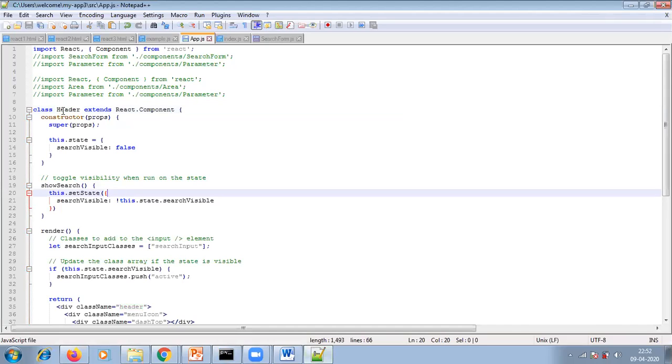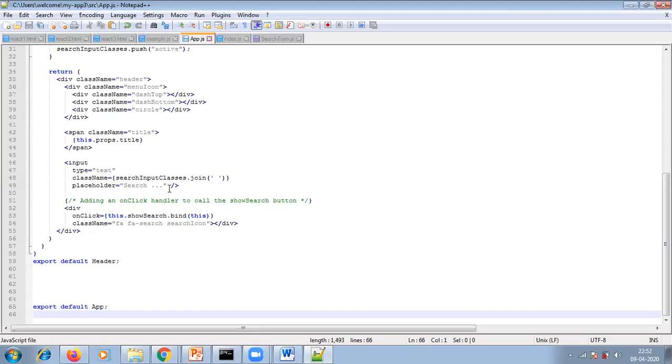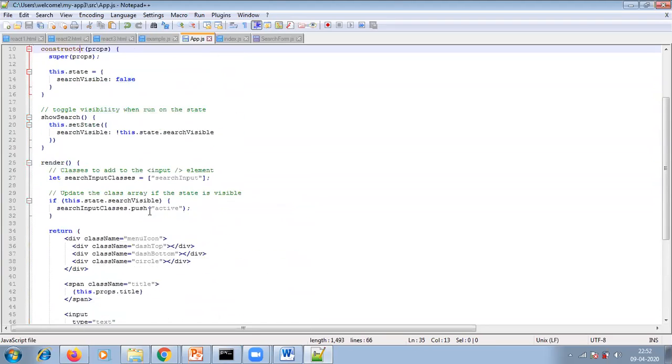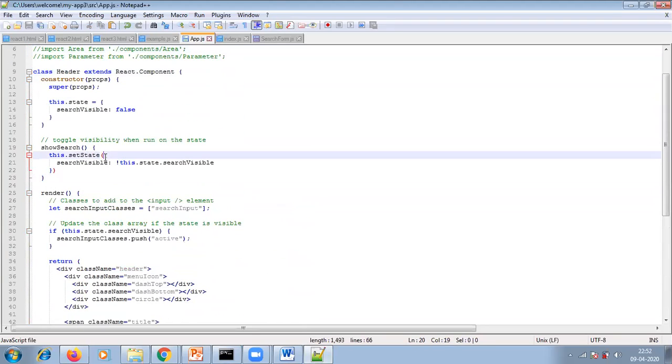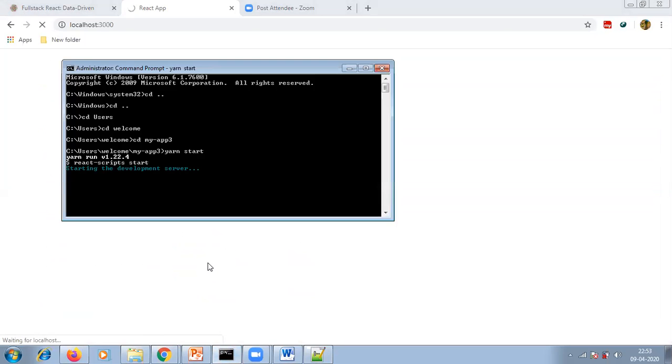Initially, I'm making search visible false. The program will give you the search field, which gets appended because of this, and you have a search source. I have bound that method here. I'm making that set state to true with the help of false. This is a simple program for your click event. If it runs, you will get the search box, and there you can type whatever you want in the browser.